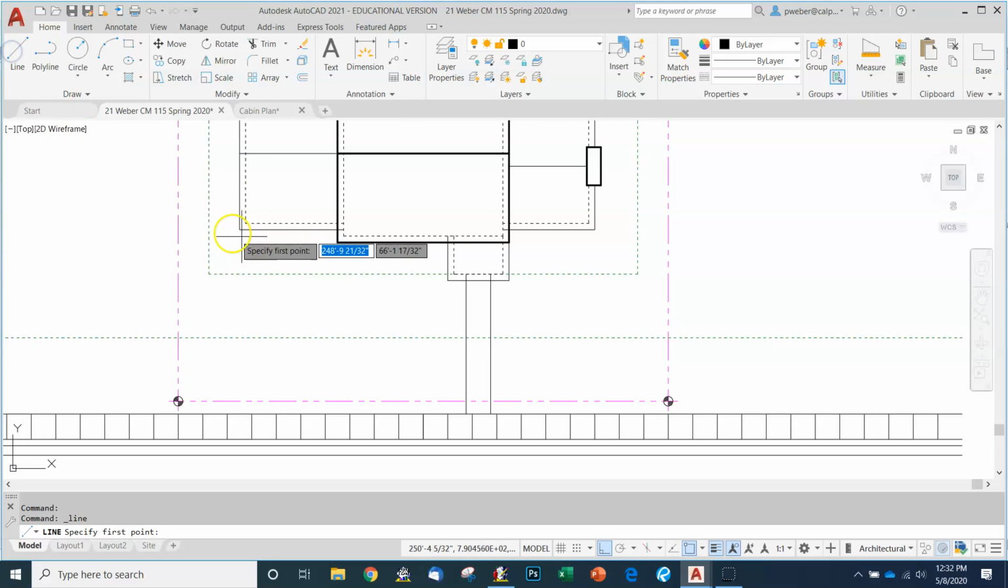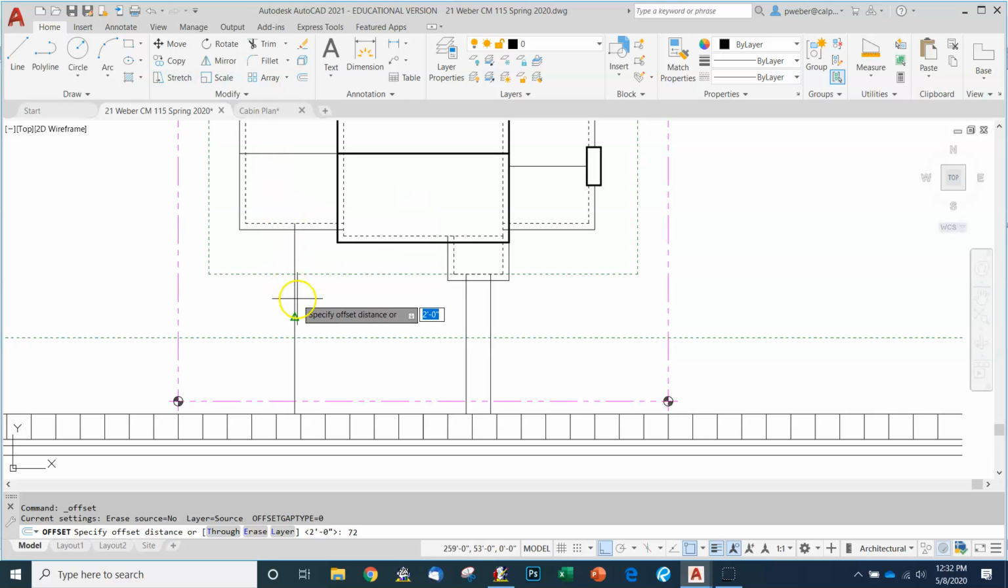Let's do the same thing for our driveway. Click a line, and not the midpoint of the fascia, but the midpoint of the wall. Click here, come straight down. Press enter. Offset this thing 6 feet on both sides. So offset, we'll type in 72 inches. And we'll click here, here, and here to here.